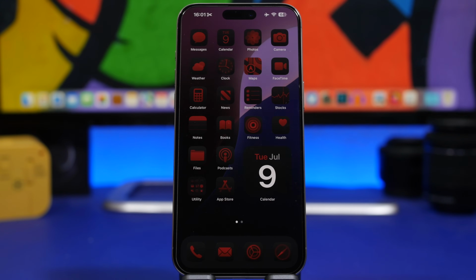So that's basically it for this video, guys. These are some really cool new features that Apple has added to the new iOS 18 Beta 3.